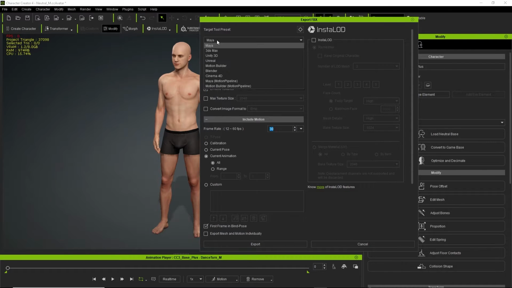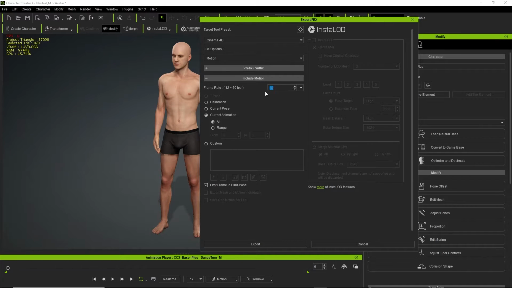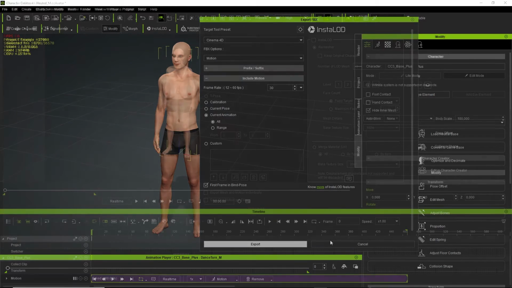For the export settings, choose Cinema 4D as your target tool preset and choose the option Motion under FBX options. Type in your desired target FPS under the Include Motion tab and make sure Current Animation is checked. Also make sure that the checkbox First Frame in Bind Pose is checked as well.